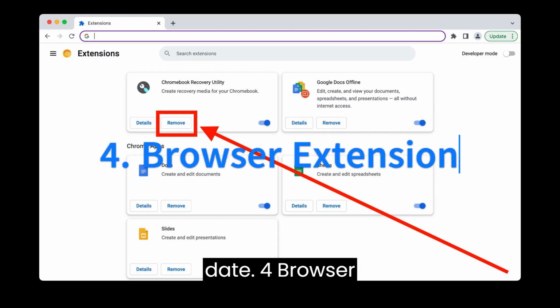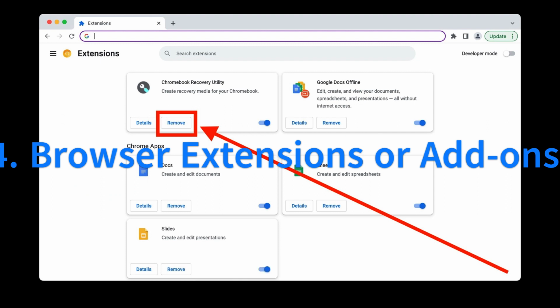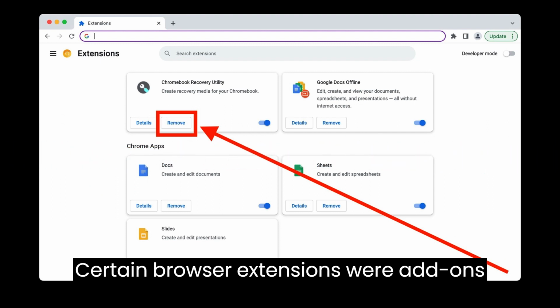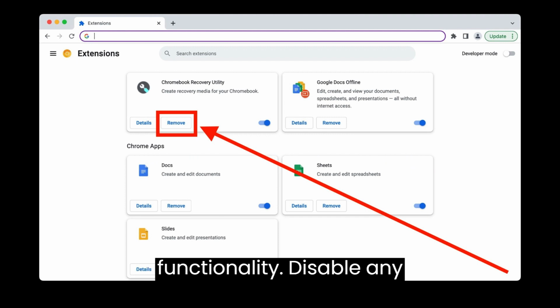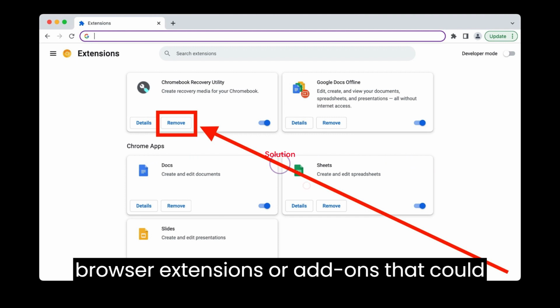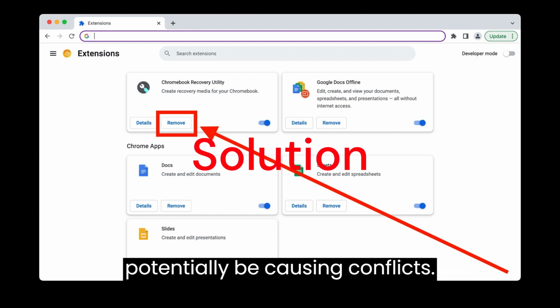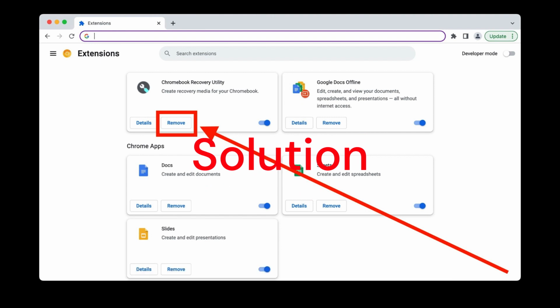4. Browser extensions or add-ons. Certain browser extensions or add-ons might interfere with ChatGPT's functionality. Disable any browser extensions or add-ons that could potentially be causing conflicts.